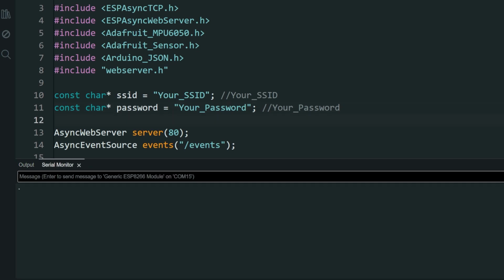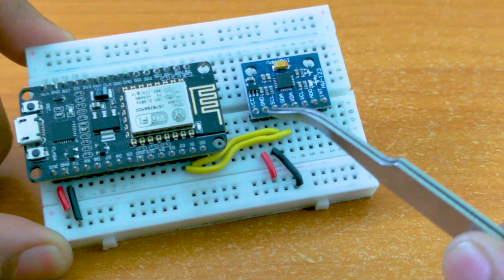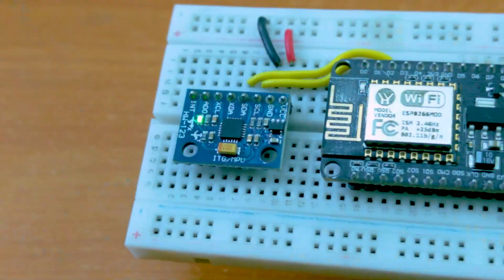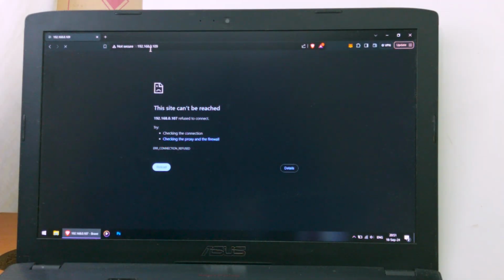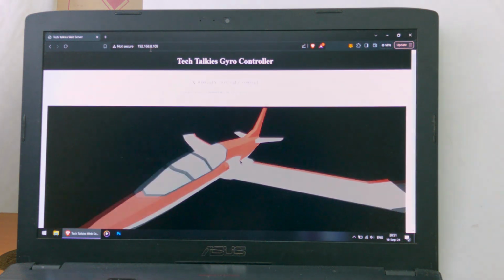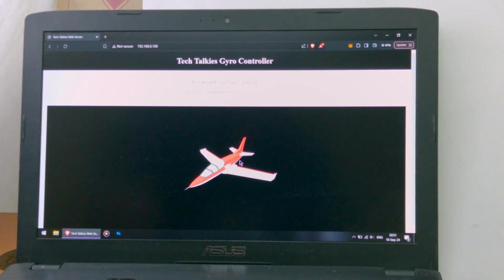Open your serial monitor. After your Wi-Fi is connected, you will get the IP address for the web server. Also, make sure the gyro sensor is properly connected. If you get an error message like this, check your wiring or see if the sensor is malfunctioning. If it says sensor found, open the IP address in a web browser. It will load the default 3D model, which you can control with your ESP8266.